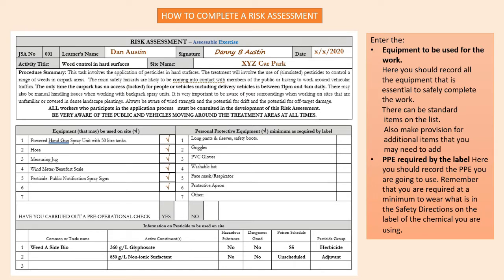The risk assessment record will also provide you with somewhere to record the equipment you are going to use for the work. Here you should record all the equipment that is essential to safely complete the work. There can be standard items on the list, but you should also make provision for additional items that you may need to add.